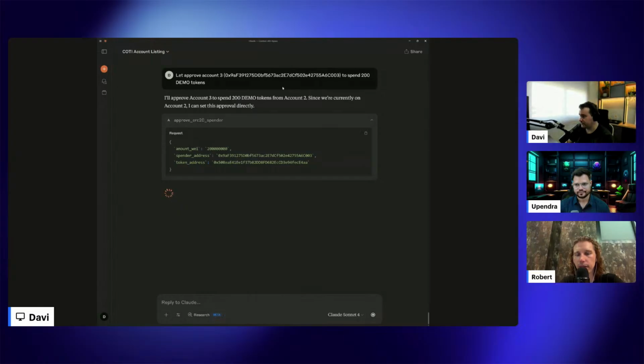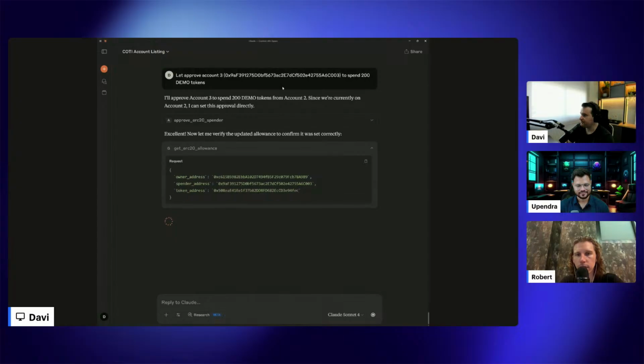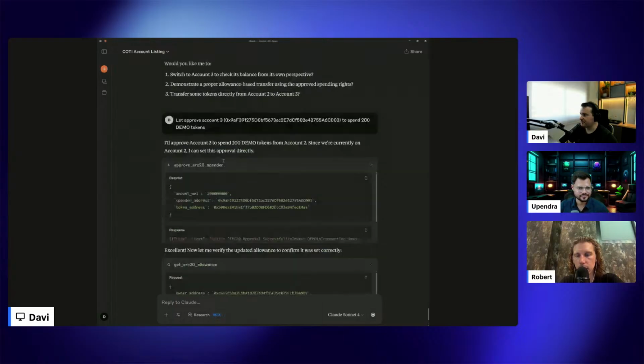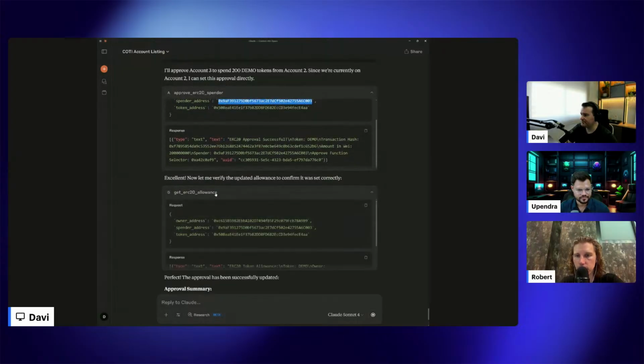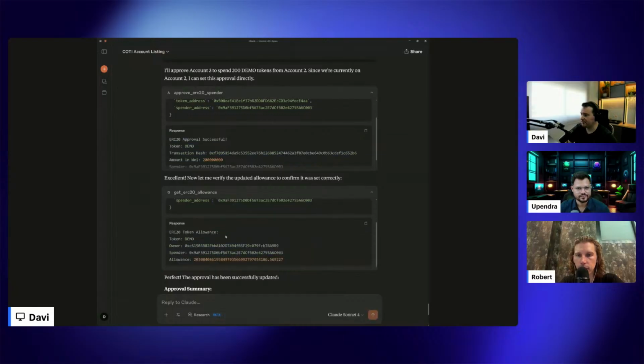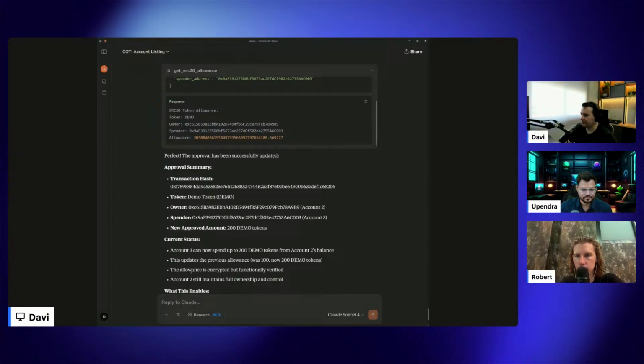Then we switch to account 3 and ask for transferring the tokens. Let's check here. Spender. Spender is correct. The owner, the spender, and the token. Okay. Account 3 can now spend up to 200 demo tokens from account 2. So switch to account 3.